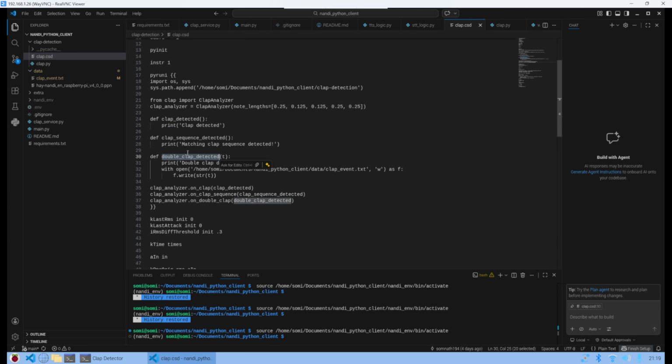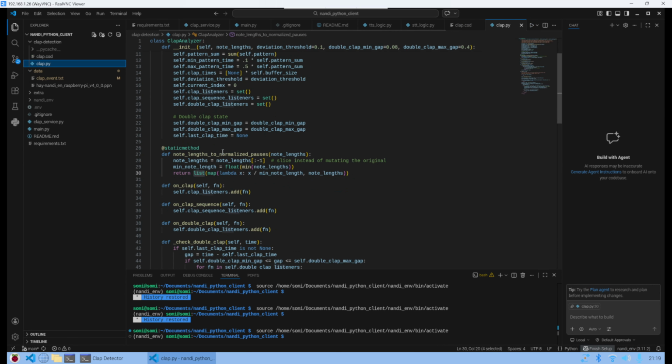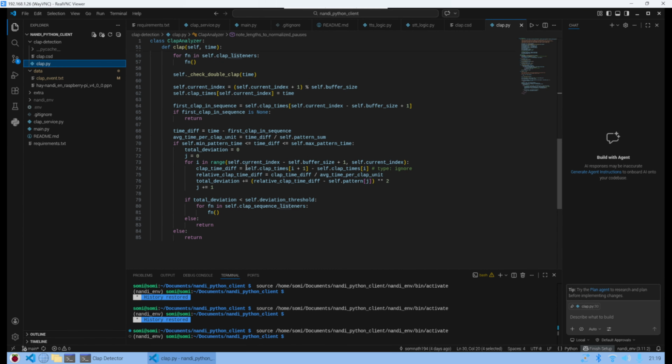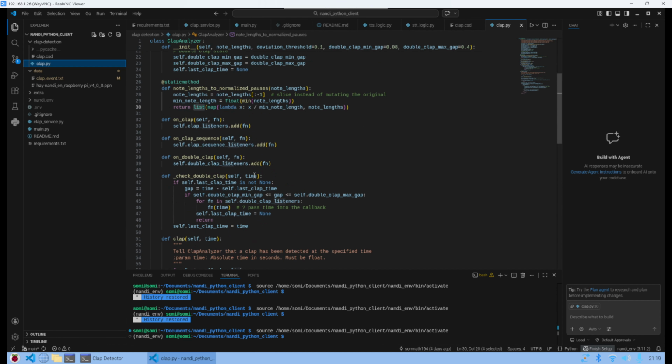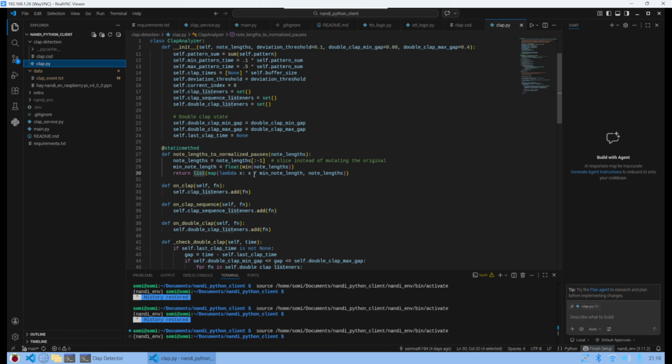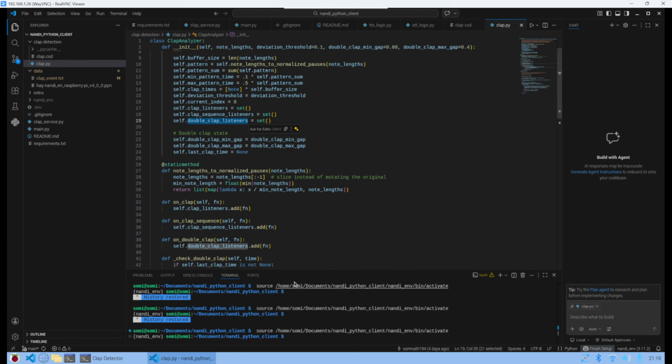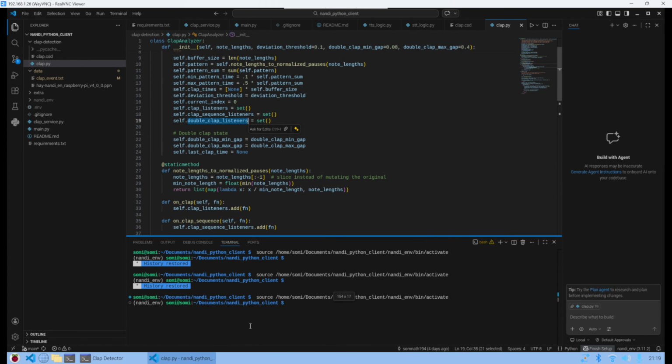Here you can see this is the double clap detected function, and in clap.py there is a written algorithm for double clap. We just check two claps within a short time period and detect the double clap. So here is a double clap listener and you can check this out. Okay, so next let's test this code.